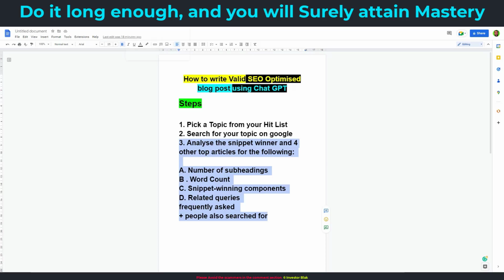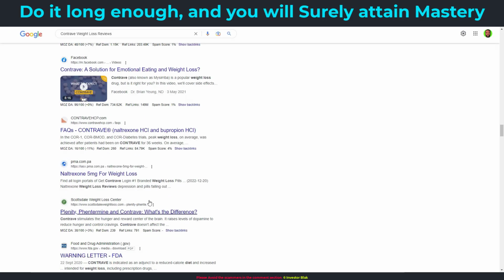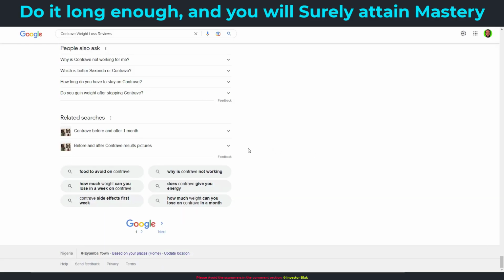You can also check for this: scroll down to the bottom of the page and you're going to see synonyms to what you searched. So: food to avoid on Contrave. How much weight do you have to lose in a week on Contrave? Does Contrave give you? You get the idea. So you have to copy this as well.